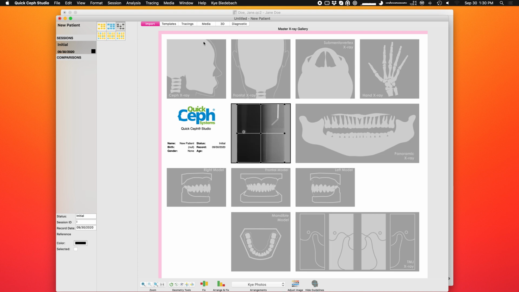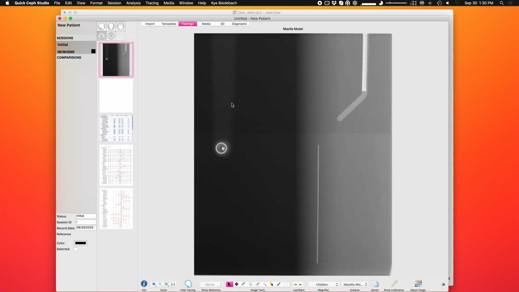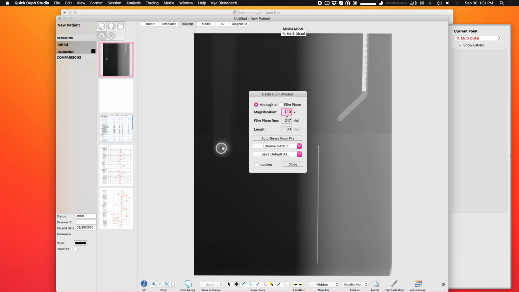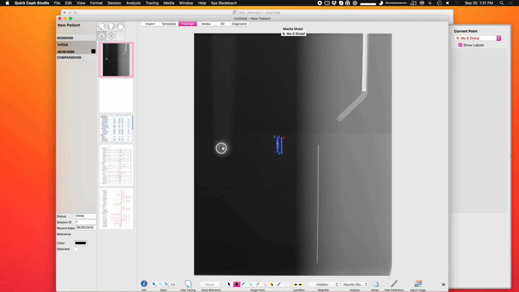So let's say I'm going to trace this maxilla, and there'd be a maxilla image here, and this is a known 100 millimeter length of wire, or this is obviously a millimeter length ruler. So if we're going to calibrate this, we just choose our tracing tool to get our calibration ruler. And if we're going to calibrate to that wire, we need it to be film plane. We don't want it to be mid-sagittal. And this would be 100 if we're calibrating to this wire.